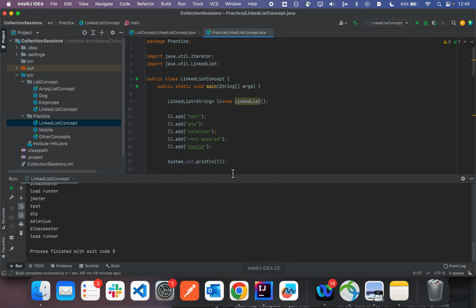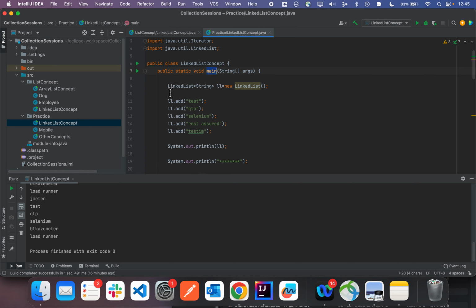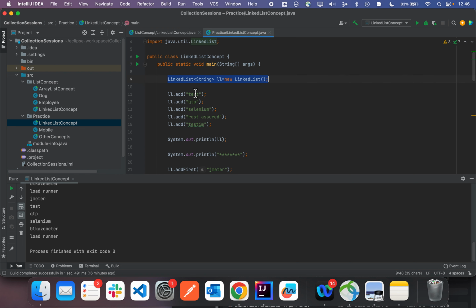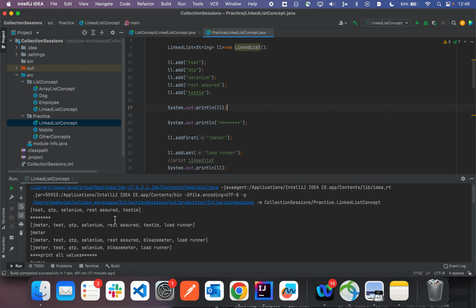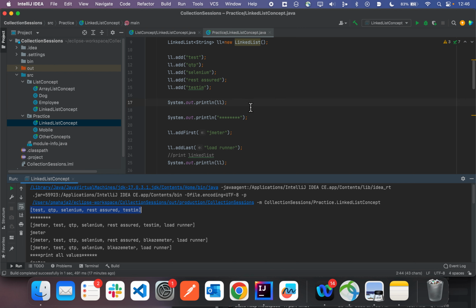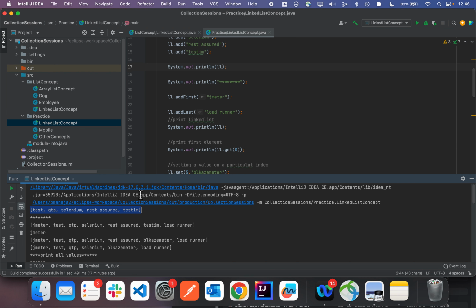So coming to the application part of it, we have the LinkedListConcept class, and in it we have the main method. I've created a LinkedList, and it's called linked list, not linked-Ed; the Ed is silent. So here ll.add, we are adding elements. Here we are printing it, so it prints all the elements. As you can see, test, QTP, Selenium, test time got printed, and then addFirst. If I use addFirst, it will add Geometry before the first element, and addLast, LoadRunner will be added at the end. So here we can see the rest remains the same, and first and last are added.